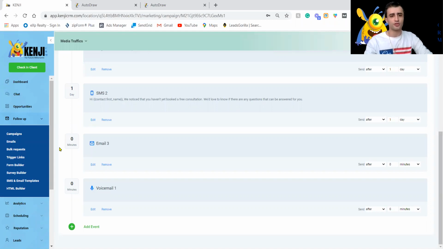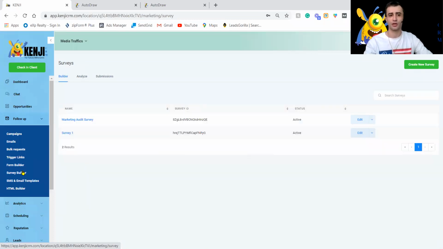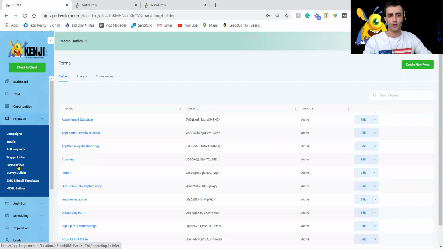Also, a lot of people will charge you to build a form. You know, we have a form builder. We have a survey builder right here, which allows you to collect surveys. The form builder can also function as an online application where people can sign in with their signature and upload files. So if you're a loan officer, if you're a service provider that requires people to digitize a signature, you can do it within Kenji.